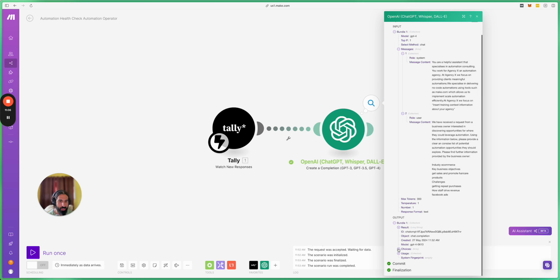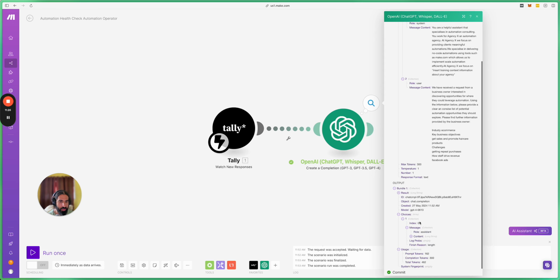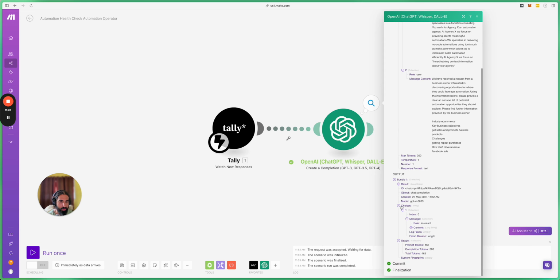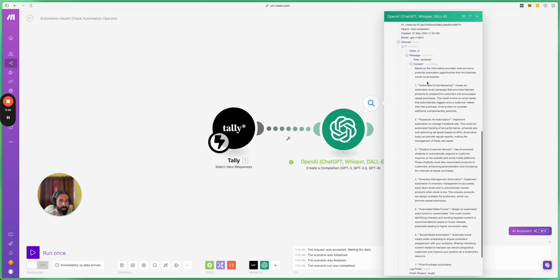And then let's just go to the usage. Okay, so you can see that the total tokens was 462. So I put a guide of 300. We used 462 tokens, right? We want to see the output of ChatGPT, right? So if I go to choices, messages, content, this is the content, right?